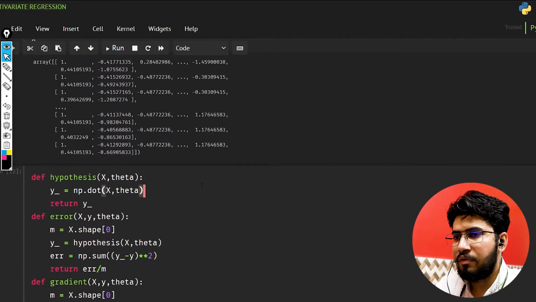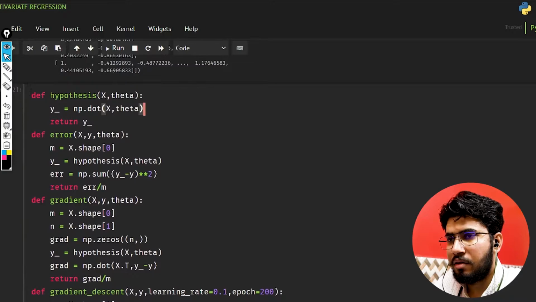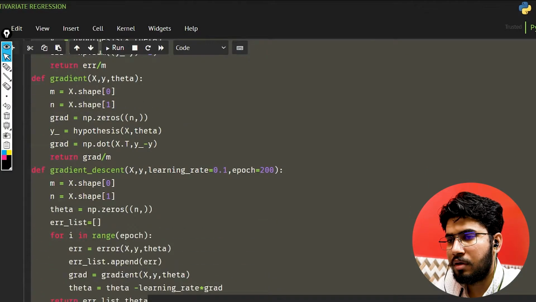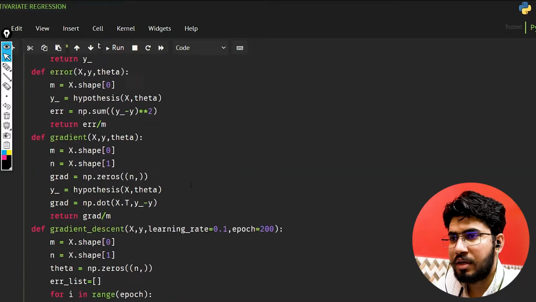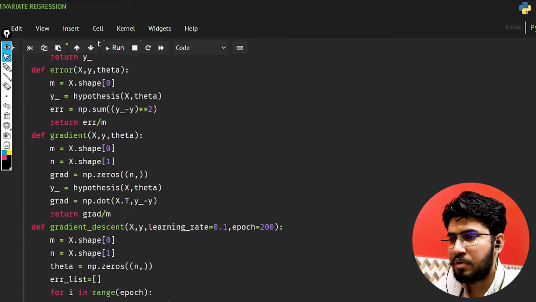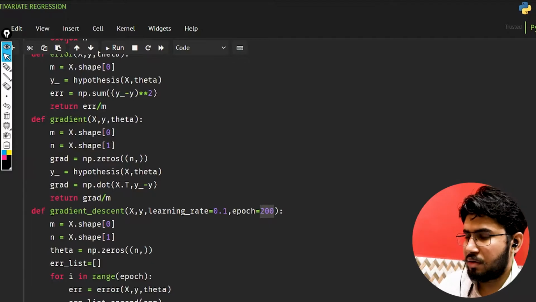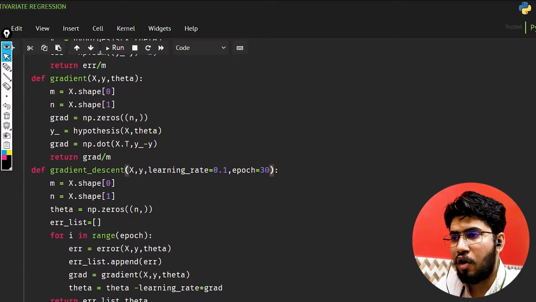So this is the program that we wrote in our multivariate series, and as you can see here, all of this code is only used to do one thing, that is get the optimal values of theta. But as you can see here, our data was not that big, we have 500 rows in this data. So let's suppose we are doing this for 30 epochs. Okay, and now let's see how much computing it is going to take.